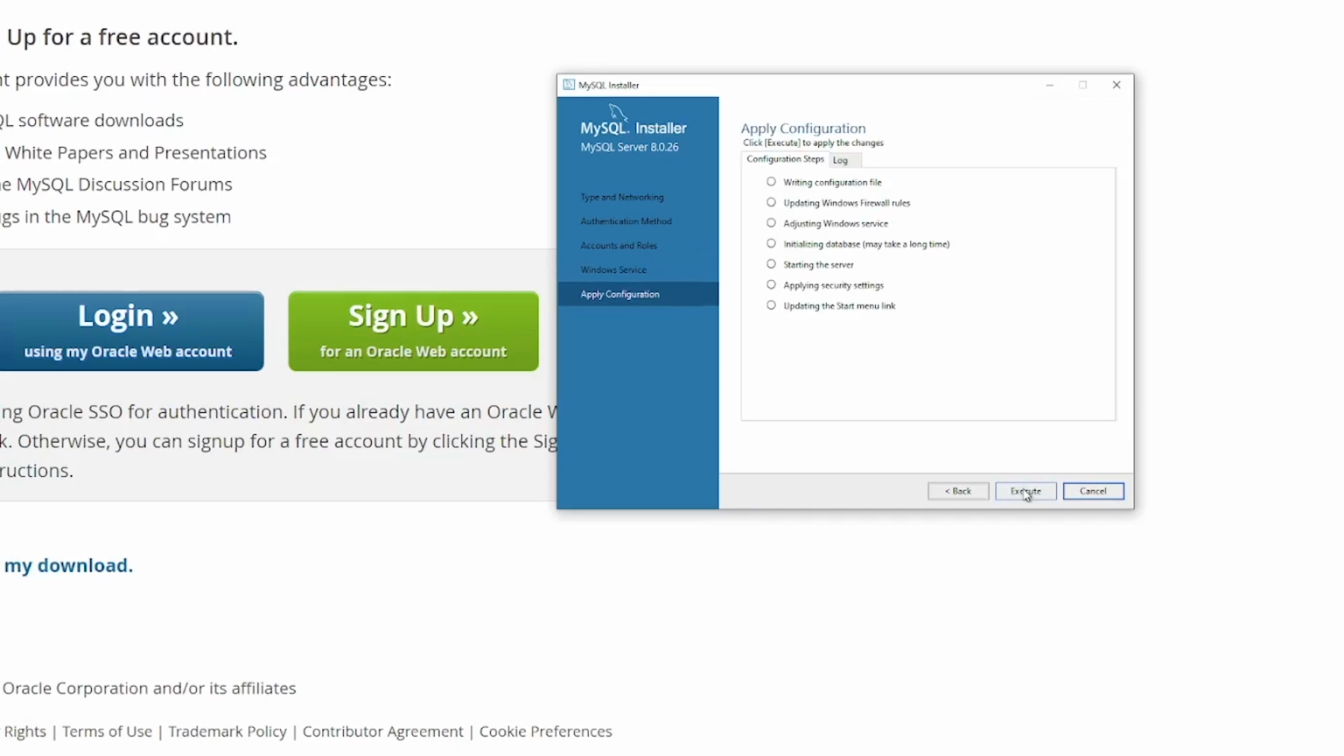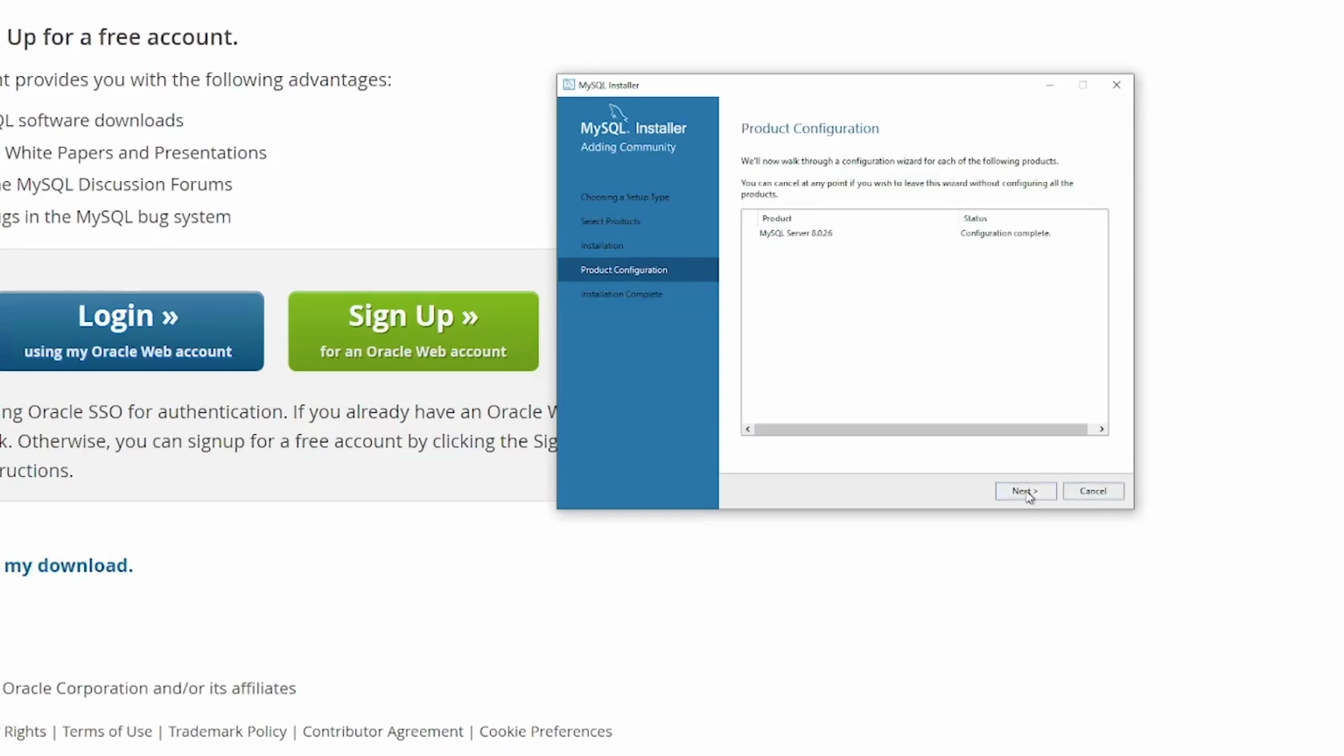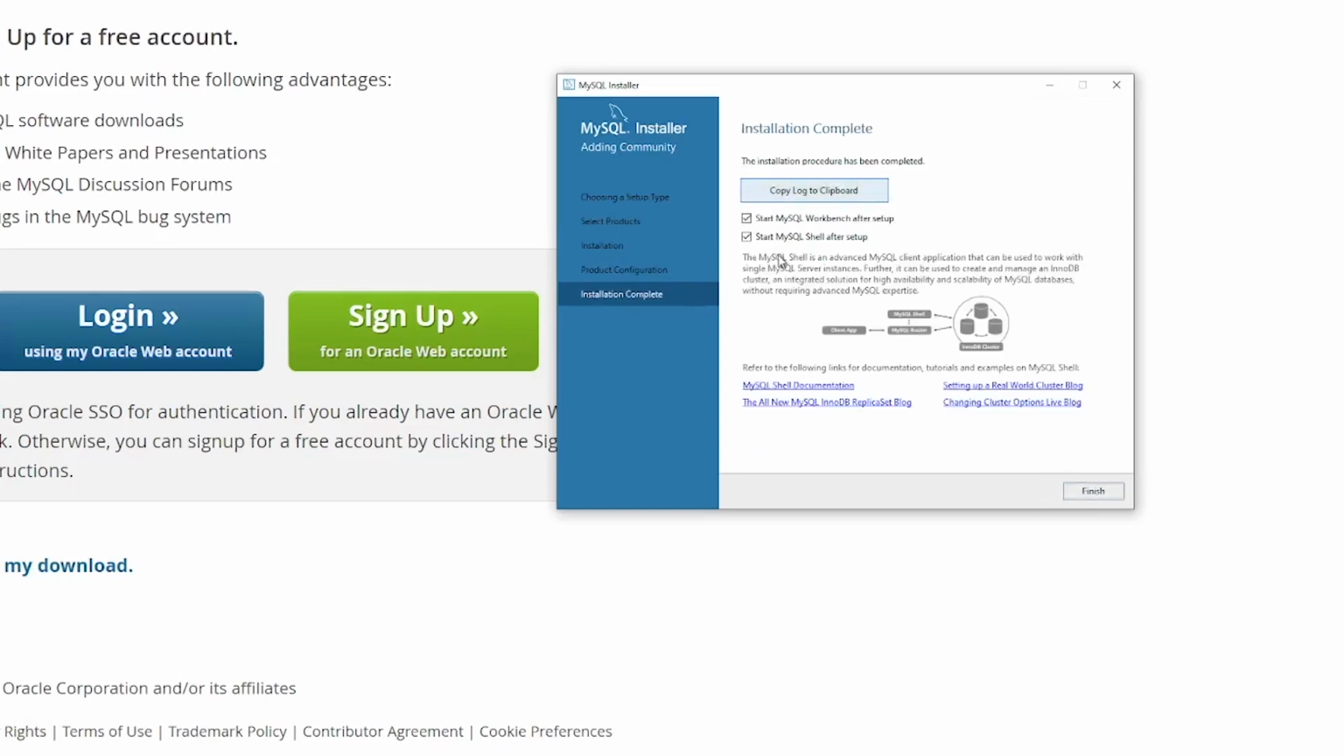And now we can click Execute to execute this configuration for this MySQL server, which again will make sure that this server can be launched and started on our local system, on our local machine, so that we can work with it from inside there. Now, once all the steps were executed, you can click Finish and click Next. And now we finished all the setup.